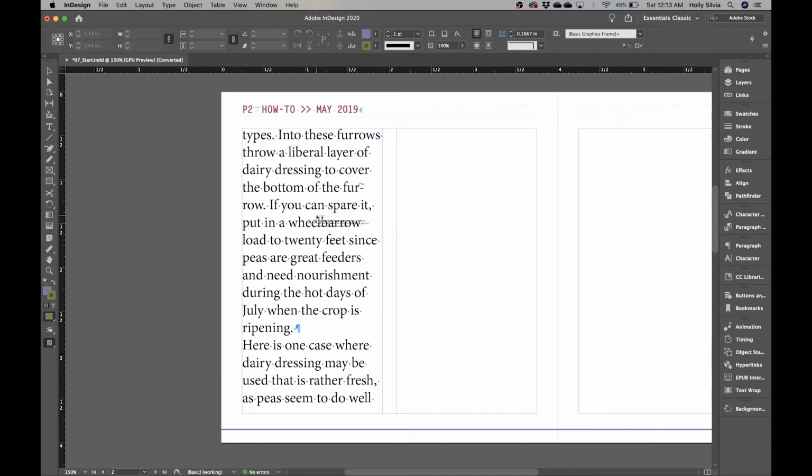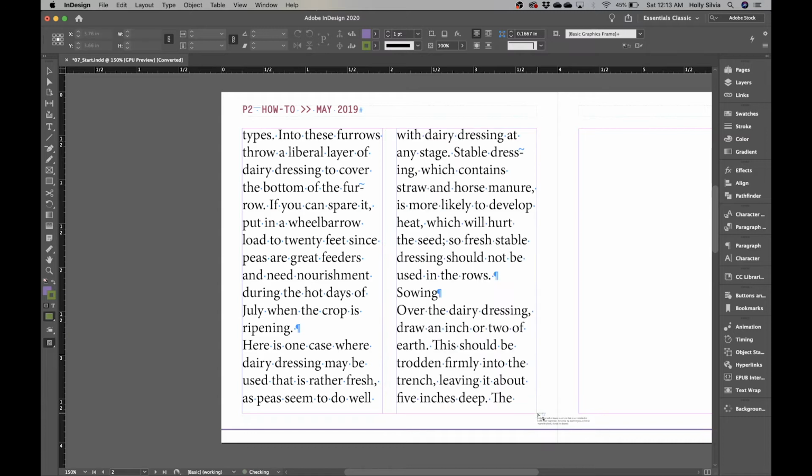So I'm going to do that one more time. I'm holding either Alt or Option on my keyboard. And then I'm going to make my frame. And I'm going to make sure I have that Alt or Option key held down the whole time. And then once I have my frame made, I can let go of the key.